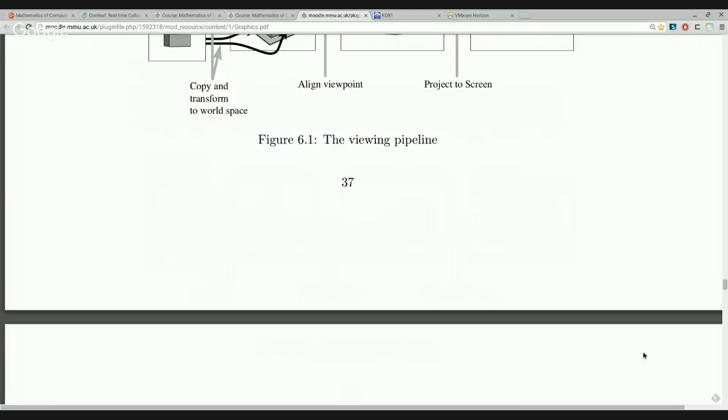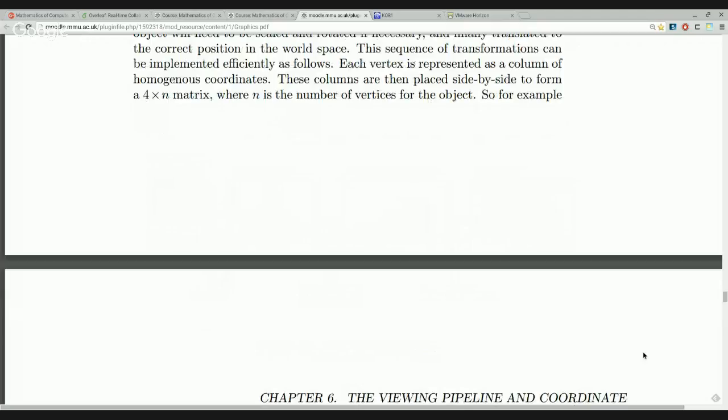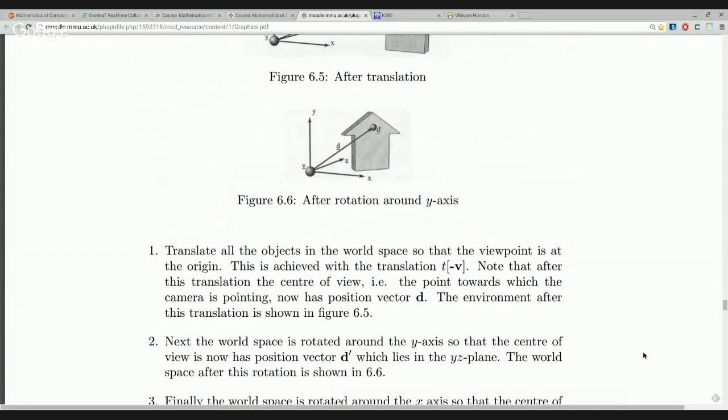The first main stage in getting towards the final screen image was to align the environment, so before we do the projection phase we have to get the environment ready. That's called aligning the environment, and that means having the viewpoint positioned at the origin of the XYZ coordinate system, and the direction of view always down along the z-axis.